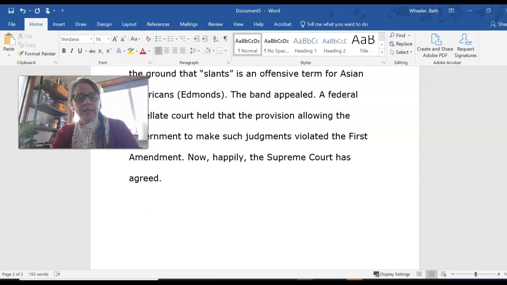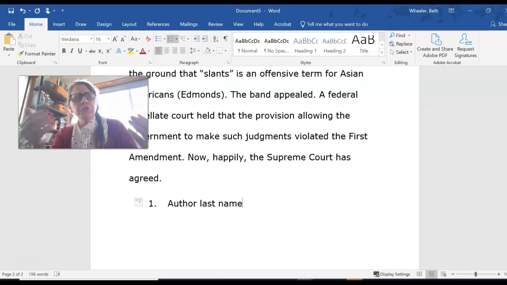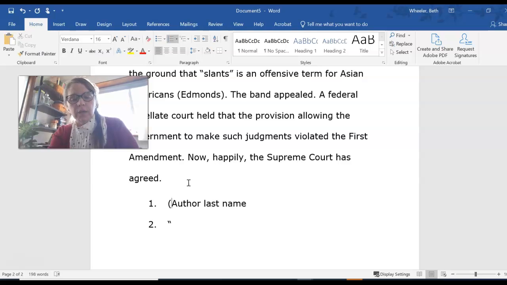use of in-text citations, I always start with the author's last name. As long as I haven't introduced the source with the author's last name, then I can use the author's last name in my in-text citation. If I have said according to Edmonds, then I'm not going to use the author's last name, and I'm going to use the next option. Let me put that inside parentheses. I forgot to do that.